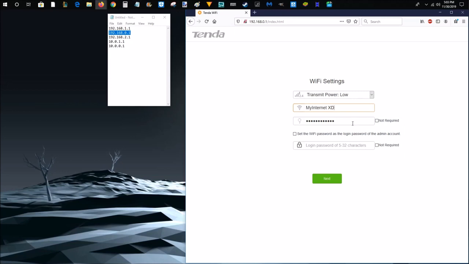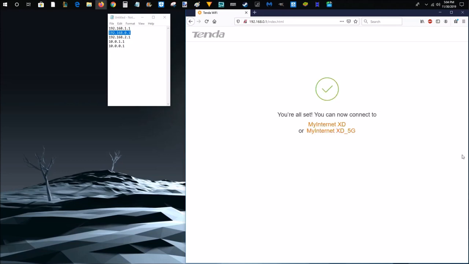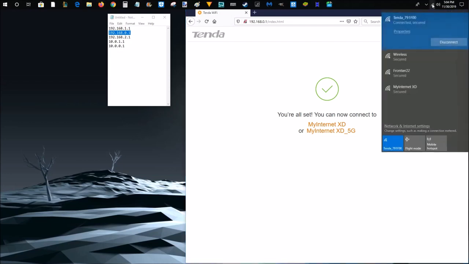And then I'm going to go ahead and type in a new password. And then I'm going to go ahead and confirm this password. And it's also giving me the option that I can set this Wi-Fi password as the login password and admin to this account. But then I'm going to go ahead and click next. And it says you're all set. You can now connect to, and then whatever you named your device, as well as the password that you set up. So I'm going to go ahead and connect to this.